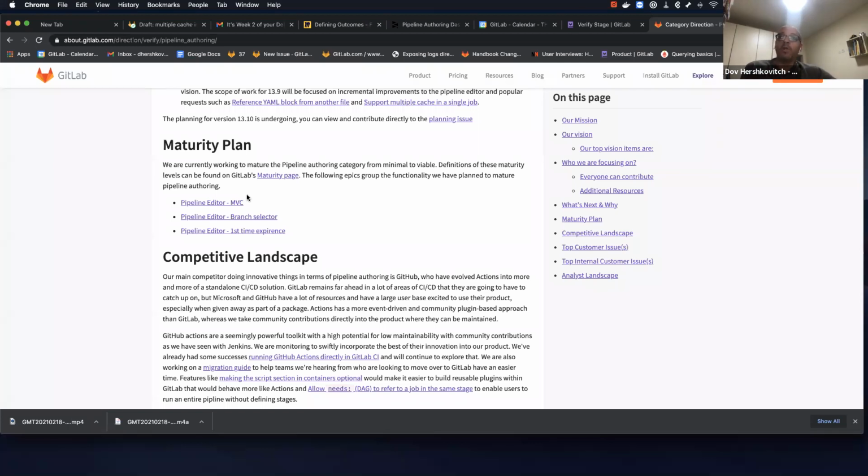Now, all users are able to edit and author their pipeline using a pipeline editor, which means that they have a dedicated experience and a dedicated solution just to author a pipeline. But we are still missing some basic capabilities around that. And this is where those 2 other epics come into play, which are more for optimizing the experience when it comes to write and author a pipeline.